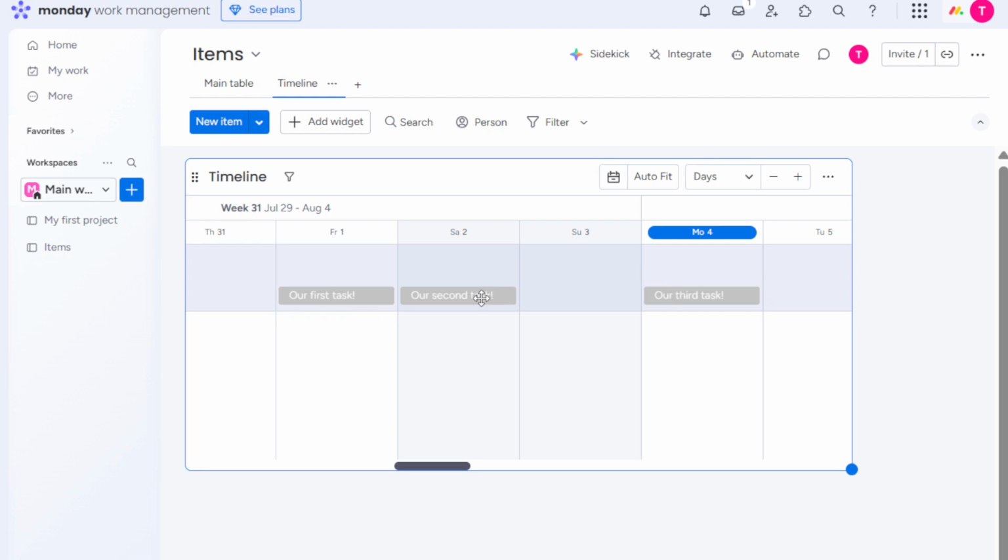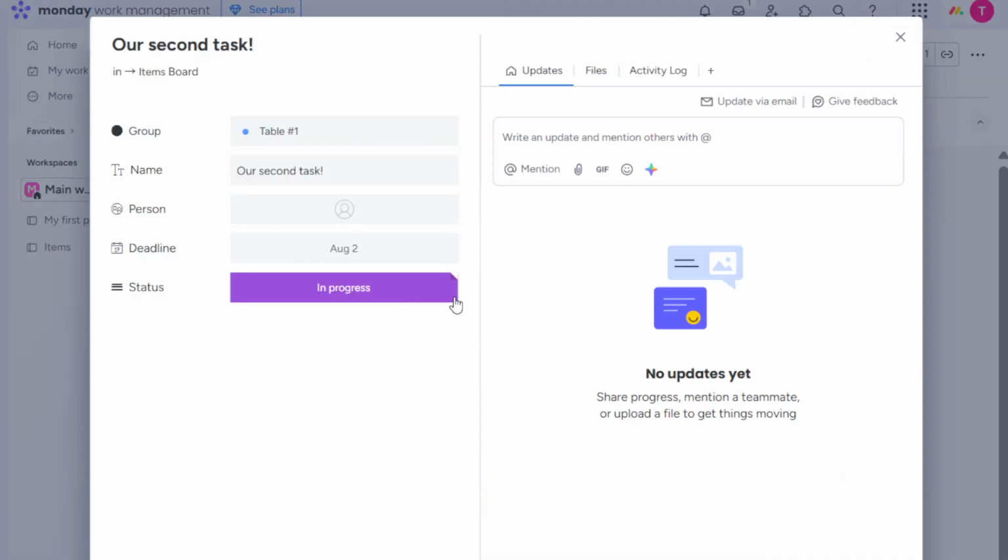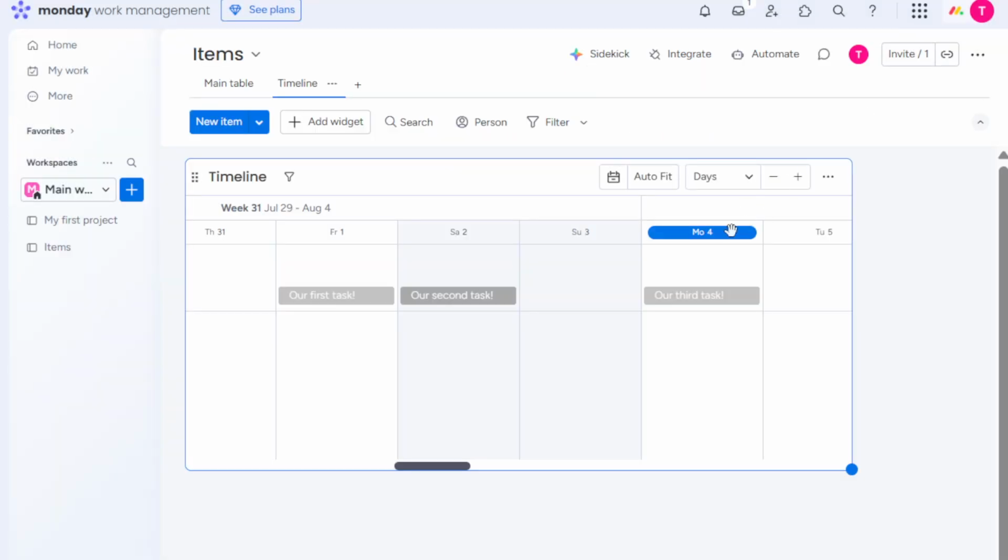Now, once your data is linked, you can view and interact with your timeline. This means you can now see all your board items laid out across the timeline. Here's where the true power of timeline view comes in. You have the ability to drag items across the timeline, helping you adjust tasks and deadlines with just a few clicks. This flexibility makes it easy to respond to changes and keep your project timelines accurate and up to date.